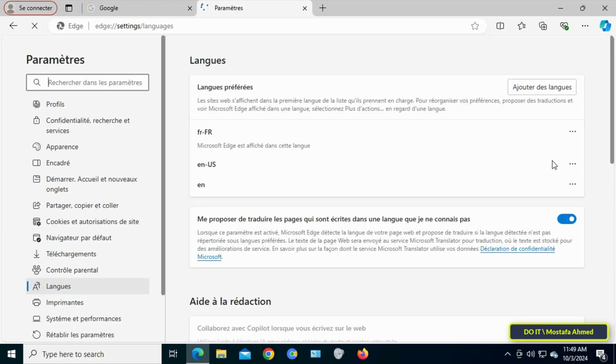In this way, the language of the Edge browser has been changed from English to French, and in the same way you can switch the browser to English. You can remove any language by clicking on the three dots and selecting the remove option.